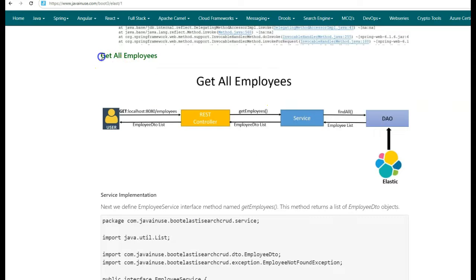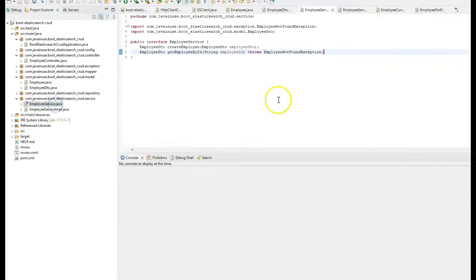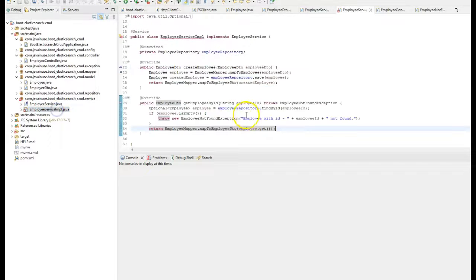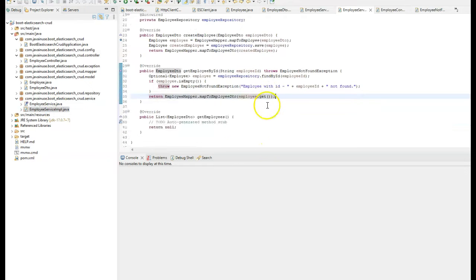Next, for the Spring Boot application, we'll be implementing the get all employees API. So in the employee service interface, we'll be adding a method getEmployees, which returns us back the list of employee DTO. Copy this, go to employee service, and here add this method. If you go to the employee service IMPL, it will give an error asking to add the unimplemented method. So here we'll have to give the details of the getEmployees method.